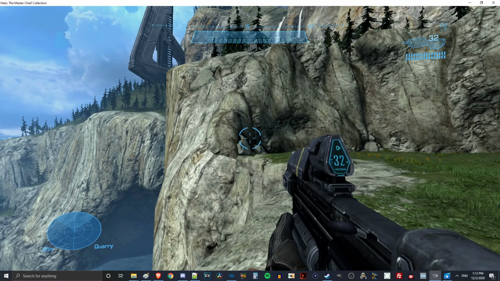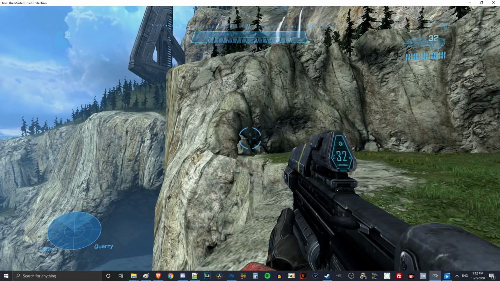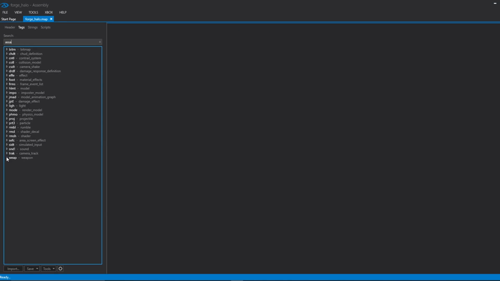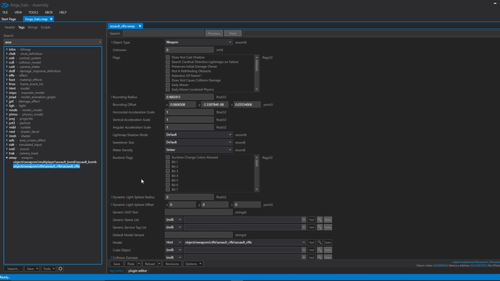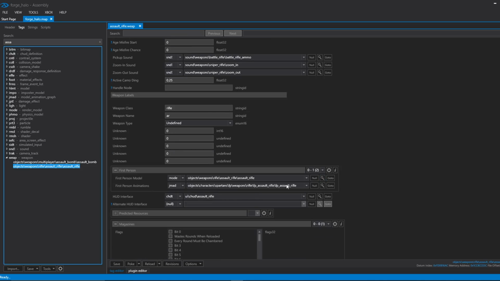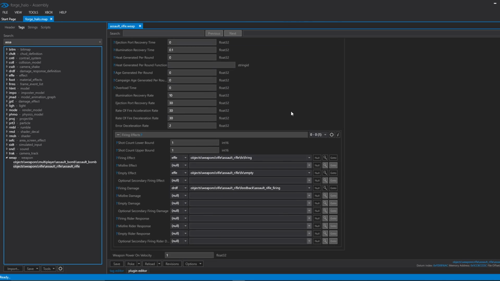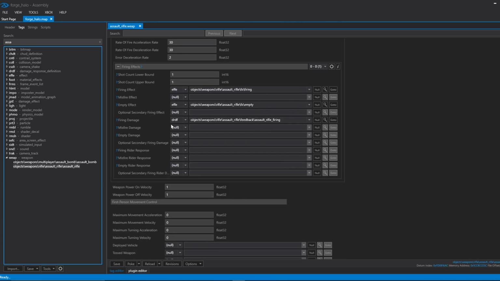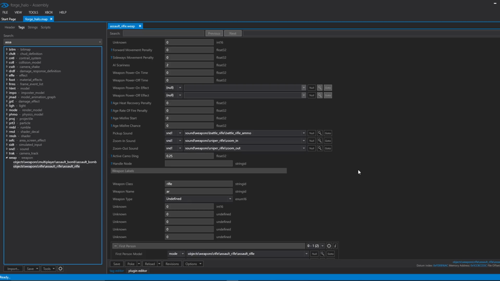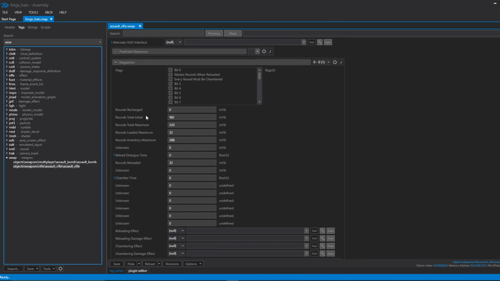For example, let's look at the assault rifle's weapon tag. The weapon tag for the assault rifle is essentially the central hub that connects everything about the weapon together. Inside this tag, we can see reference to the assault rifle's model tag, first person animation tag, the HUD tag, the projectile tag, various effect tags, and much more. As we look throughout the assault rifle's weapon tag, not only do we see those other tag references, but we also see a bunch of labels alongside sets of numbers.